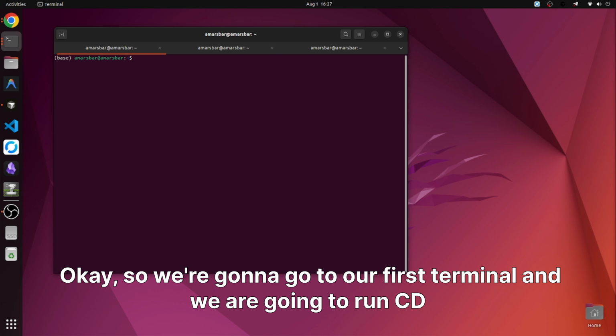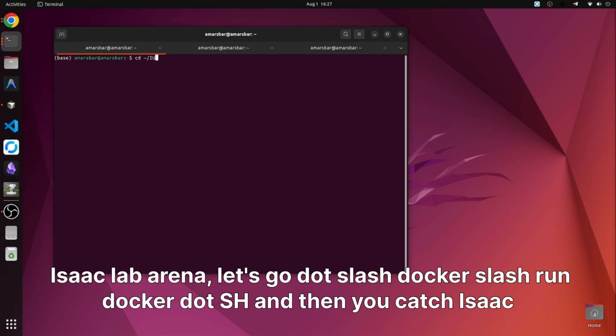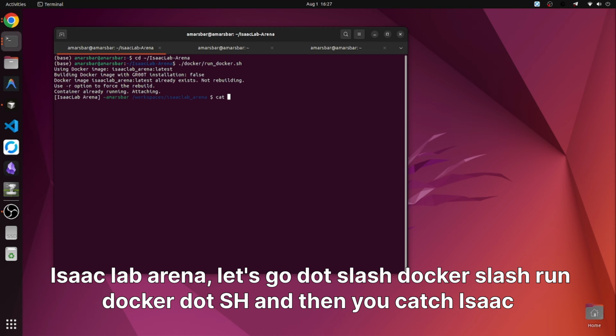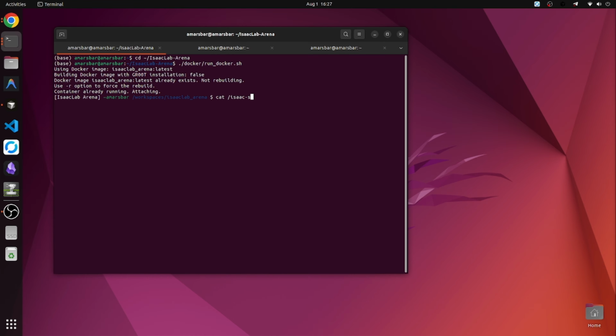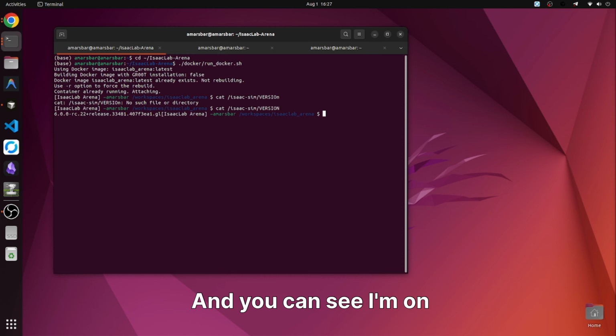Okay, so we're going to go to our first terminal, and we are going to run cd Isaac Lab Arena. Let's go /docker/run docker.sh, and then we'll do cat Isaac Sim. And you can see I'm on 6.0.0. But yeah, so let's go back.